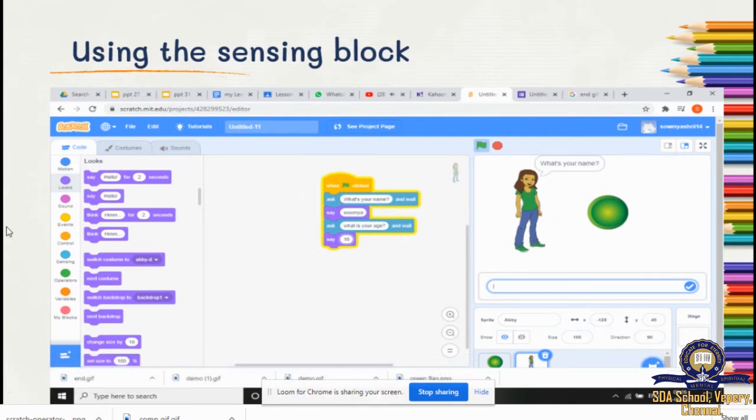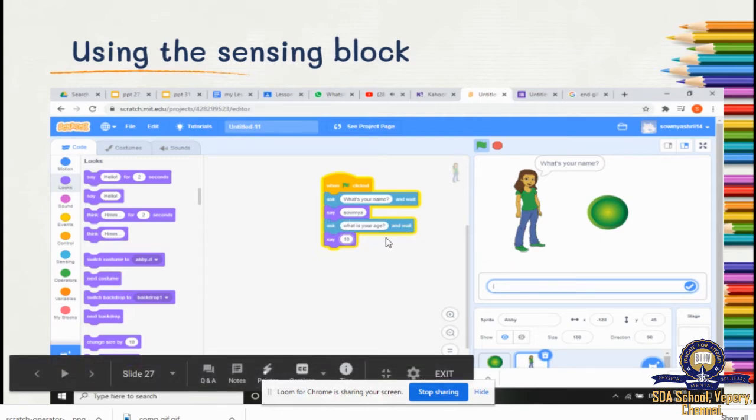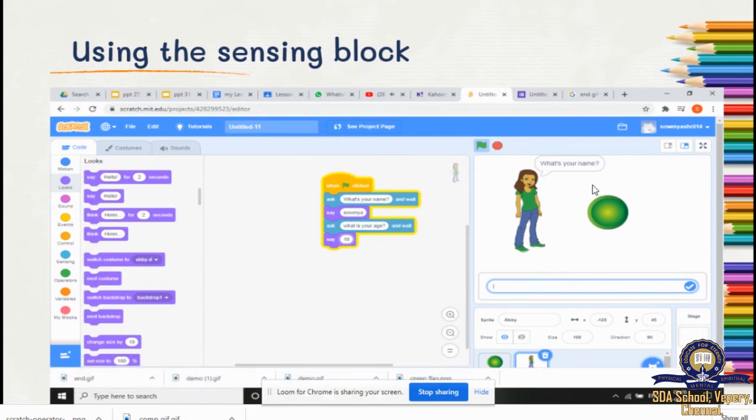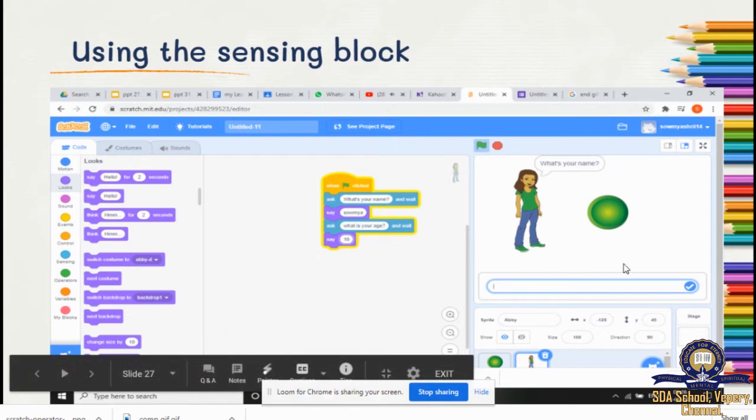For whatever script you write, first you have to keep the when green flag is clicked. So that I've kept. Then I'm telling what is your name. This girl is asking what is your name. Now I'm going to say Soumya is my name. So when she's asking a question, this answer block will be seen. There you can write I am Soumya. Then she's going to ask another question. She's asking what is your age? My age is 10 or 11 or 15. Whatever my age is, I'm going to write it here.